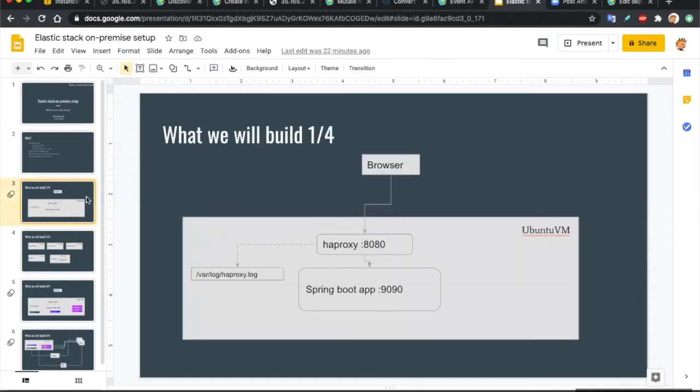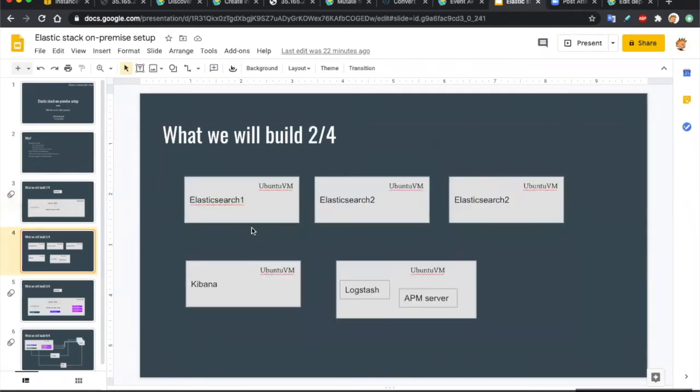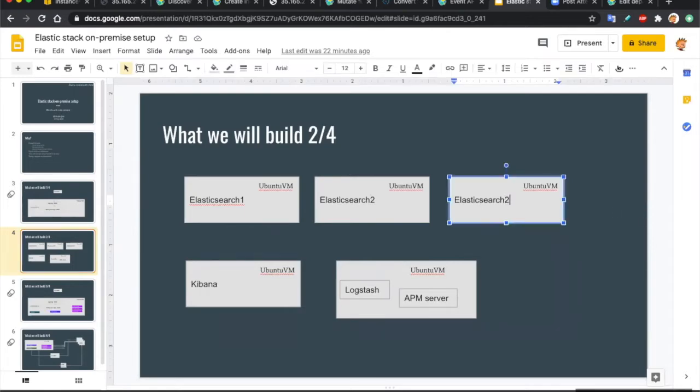So what we will be building. Right now I have a Spring Boot application running on an Ubuntu VM, on port 9090. I have an HAProxy above it, and this HAProxy writes to a log file. From the browser, I will call that HAProxy, and it will talk to the Spring Boot application. In addition, from the Elastic side, we will have 3 Elasticsearch nodes, and we will have Kibana, Logstash and APM. So this is the way I've configured it. There are 5 VMs.